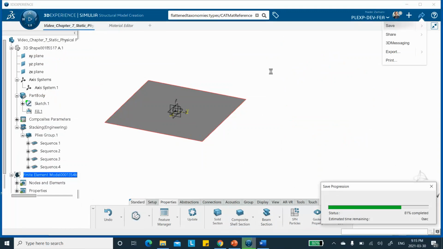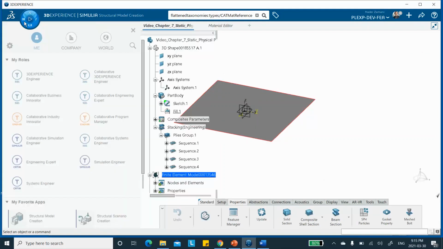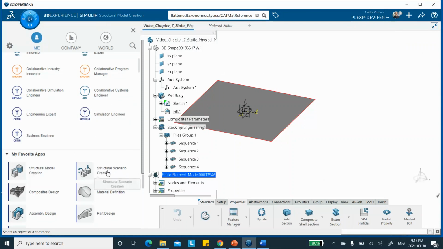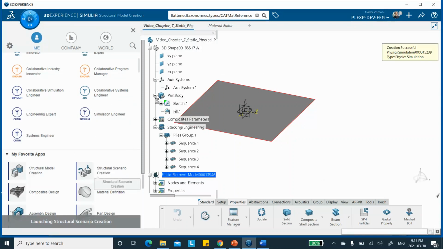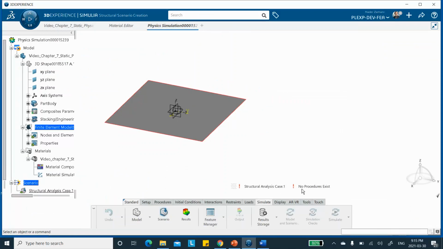Now we're going to go and define our properties, okay? Not properties, but restraints and loads and things like that. So you have to go to structure scenario creation. Okay, it's a structural problem that you're doing. Close it, say okay. When you do that, you get two exclamation marks down here. It says these are not defined.